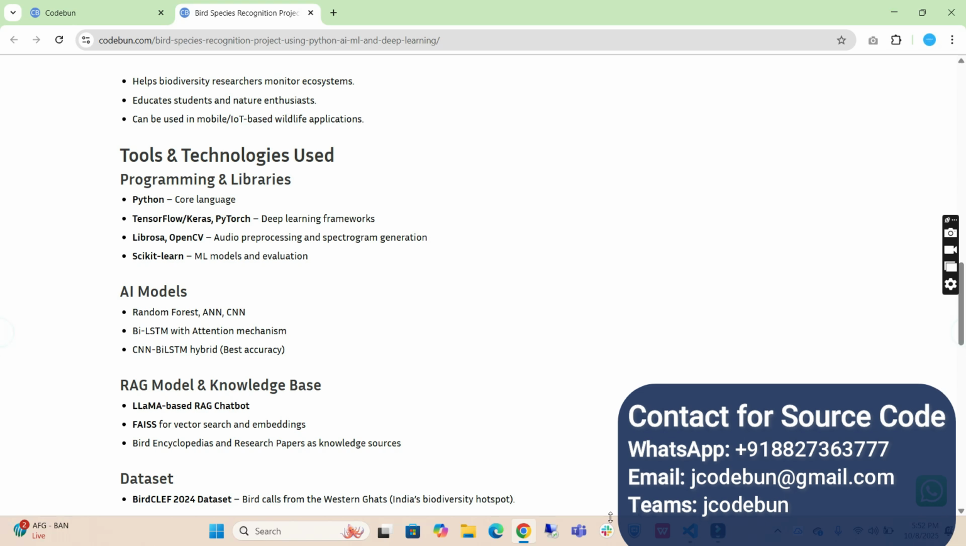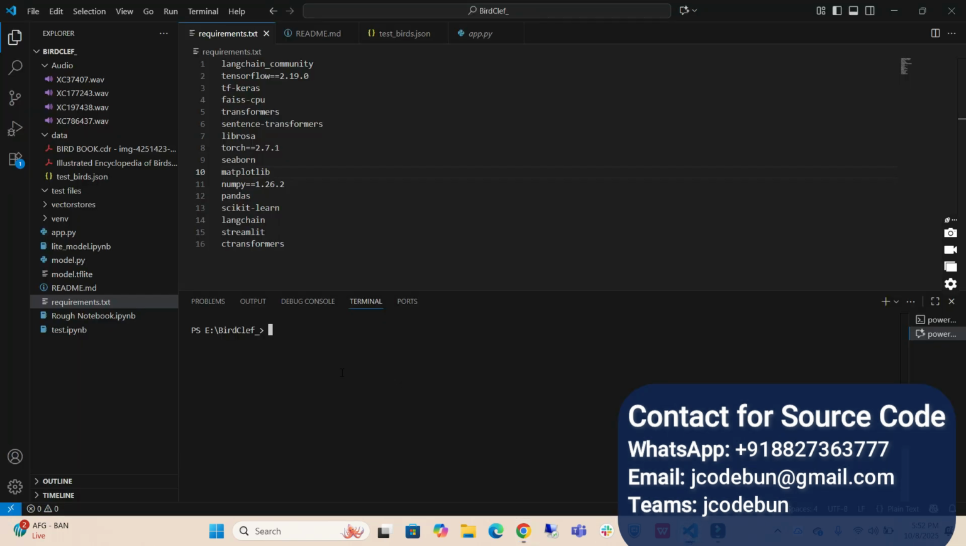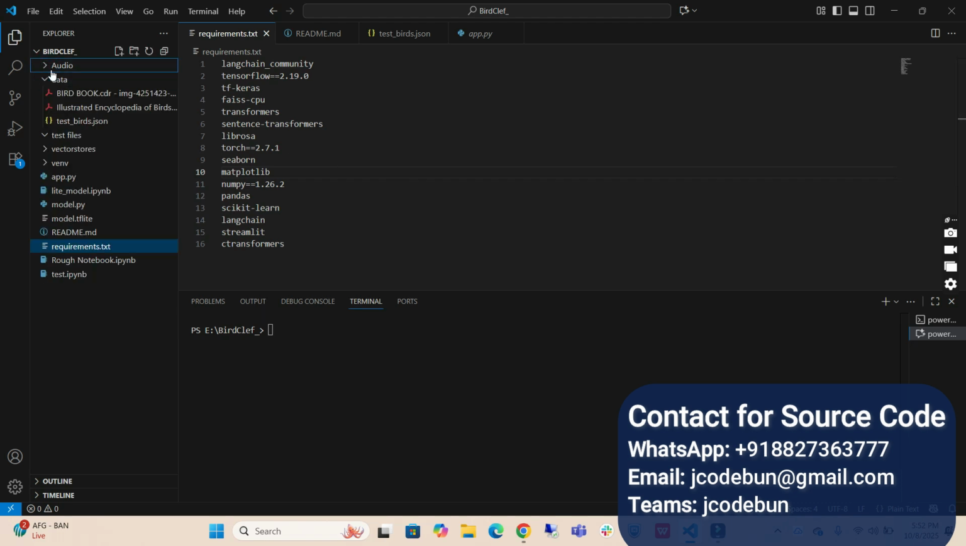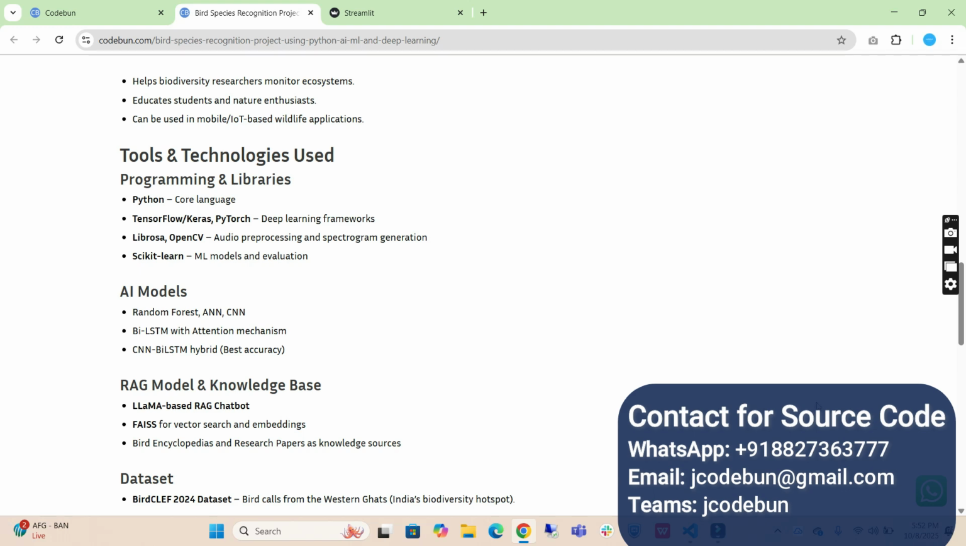Okay, and in order to run the application, I'm just moving into my Visual Studio Code, and I need to pass one command to run it. So let me run it first, and let's discuss the flow and working of this project.